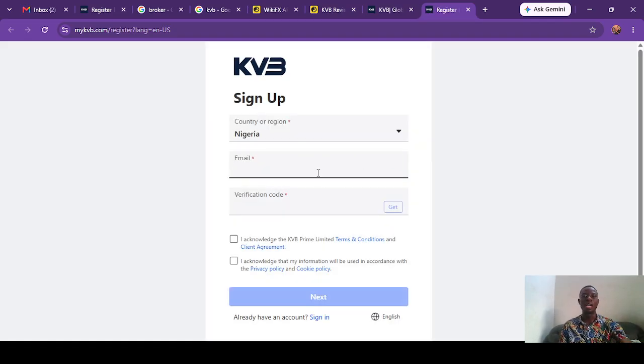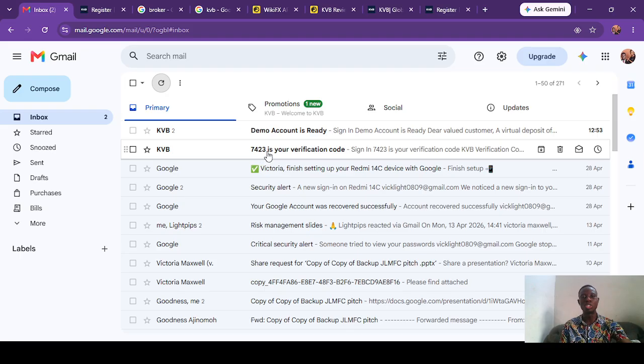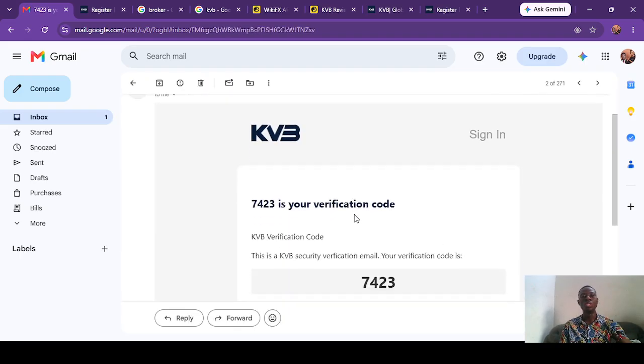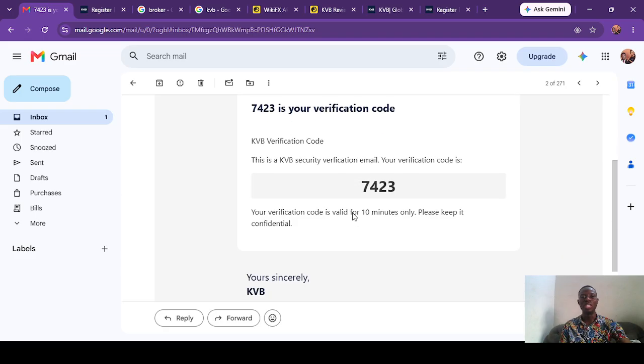All right, and guess what? Immediately you put your email, the first thing you need to do is to ensure that your email is active. So you put your email, then you see verification code. Just click on get verification code. Immediately you click on get verification code, a code will be sent to you. The code is what you are going to use to verify your email.